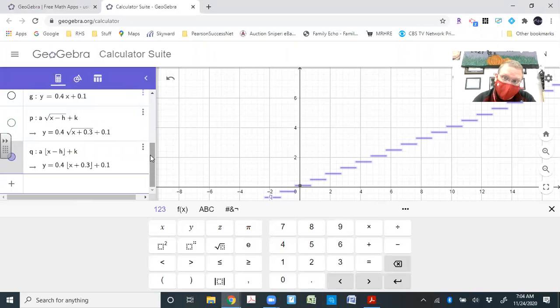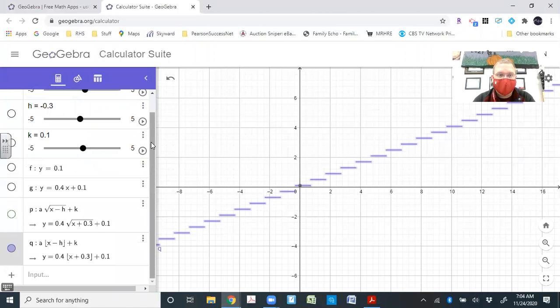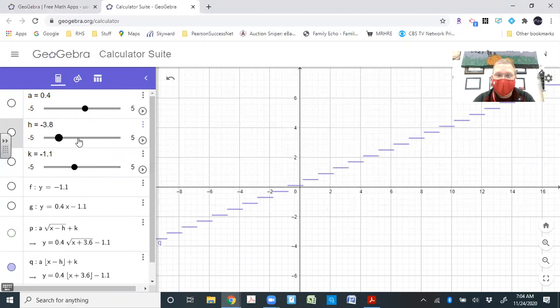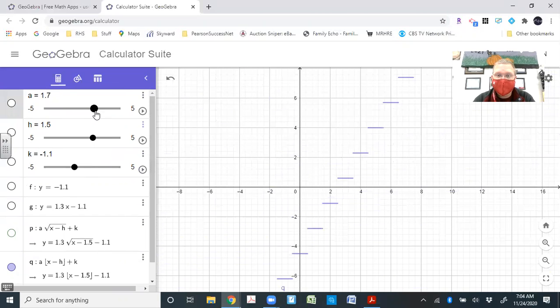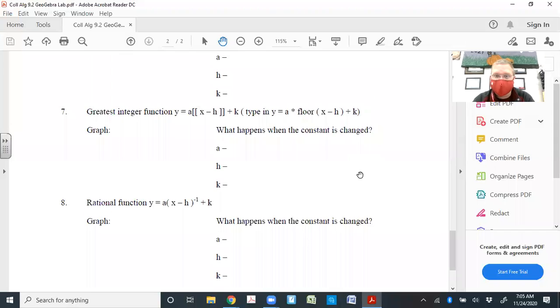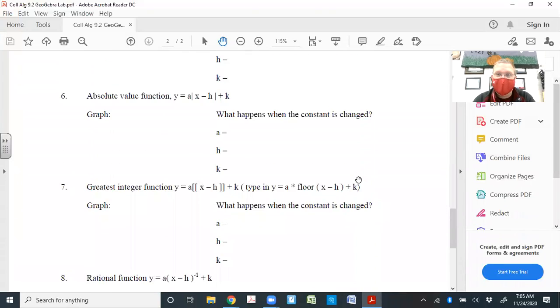And what you'll notice, hopefully, is it's very similar in all of these graphs, what the parameters a, h, and k do. So play with that, and again, go back and play with the sliders and see what happens to the graph as you move h and k. And then write all that on your worksheet. If you're a remote student, take a picture of that and turn it in. Otherwise, we're going to do this in class.